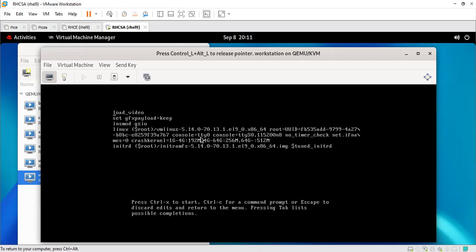Guys, all these are known as kernel parameters. Guys, you have to install kernel documentation to understand kernel parameters. There are thousands of different kernel parameters.